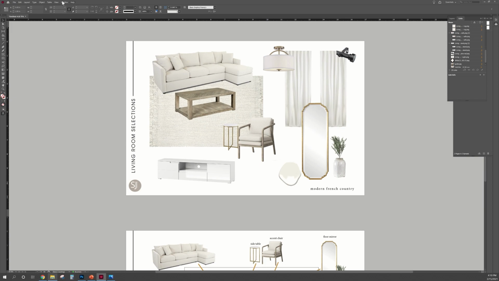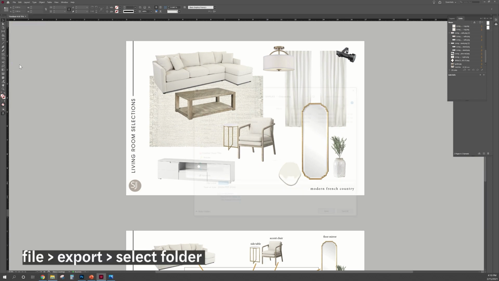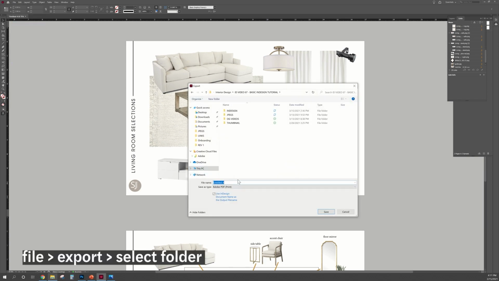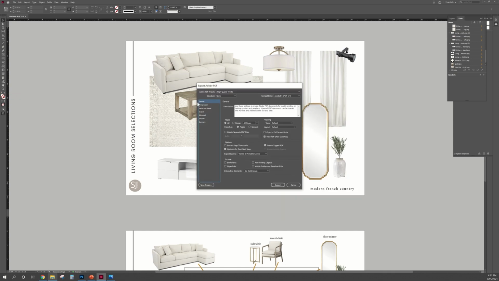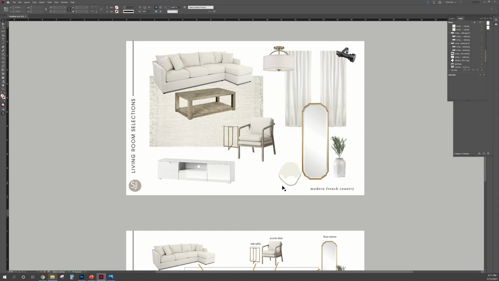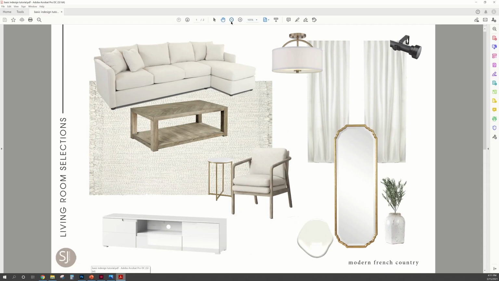Now when it comes to exporting, go to File, Export, select your folder, name your file. So I'm just going to call it Basic InDesign Tutorial. Make sure it's Adobe PDF Print. Click Save. I don't mess around with anything here. I just make sure this is high quality print. And then click Export. And here is the PDF.